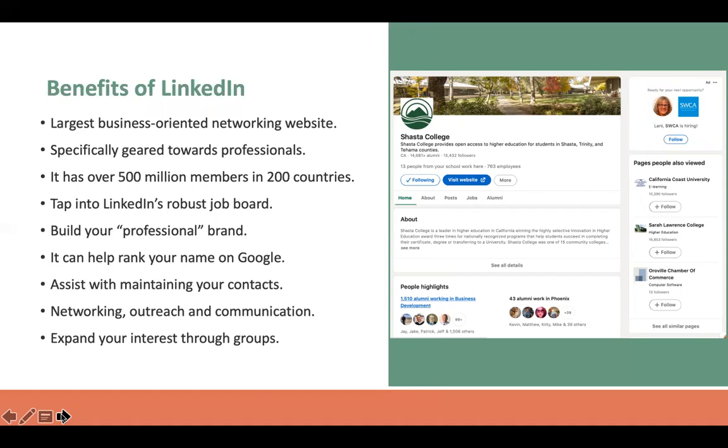However, it's much, much more than that. It is one of the largest business-oriented networking websites. Call it a website platform. It really is about your professional persona or image, whether you are in business, working for someone, even retired, working and volunteering maybe just for an organization. It really is about bringing your professional background and your interest forward.